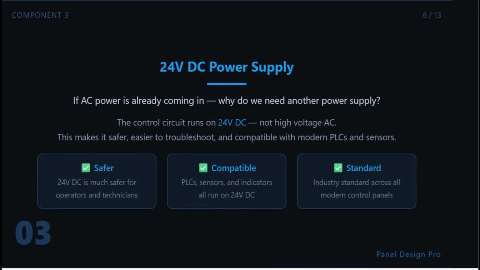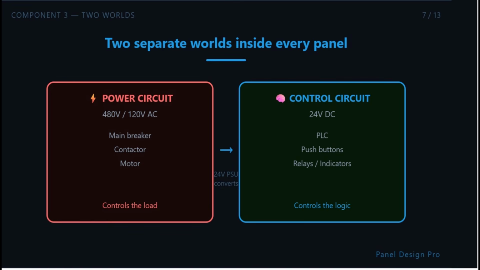Running your control circuit on 24 volts DC instead of 120 volts AC makes it safer for operators and technicians to work around, easier to troubleshoot, and more compatible with modern PLCs and sensors. So inside a typical panel, you have 2 separate worlds. The power circuit, running on high-voltage AC, controls the motor through the contactor, and the control circuit, running on 24 volts DC, controls everything else. The 24-volt DC power supply is what creates that low-voltage control world from the incoming AC power.